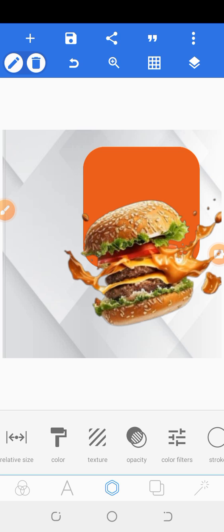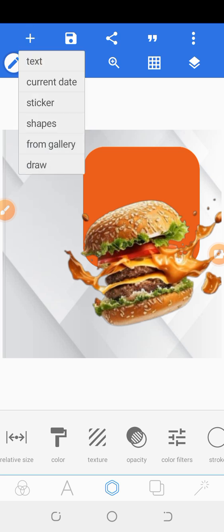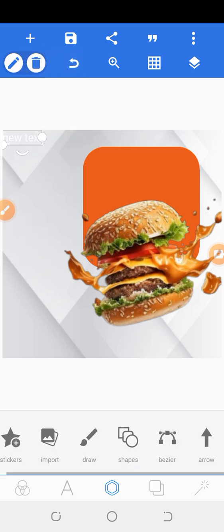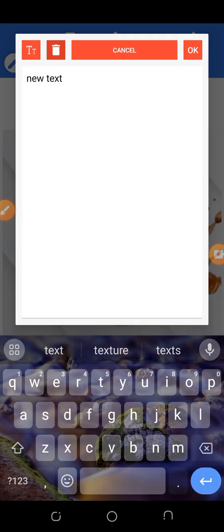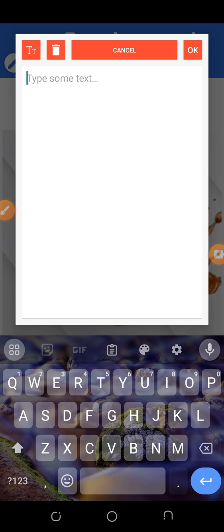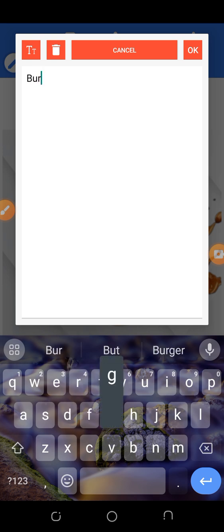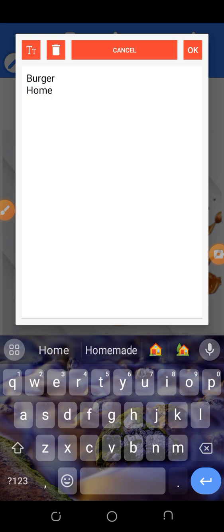The next thing to do is to import another thing, but before we import, let's go to the text. We go to text. We are going to write Burger Home. I'll go to A and edit. Then I'll start with burger, B-U-R-G-E-R. Burger Home. I'll click here and come to home.